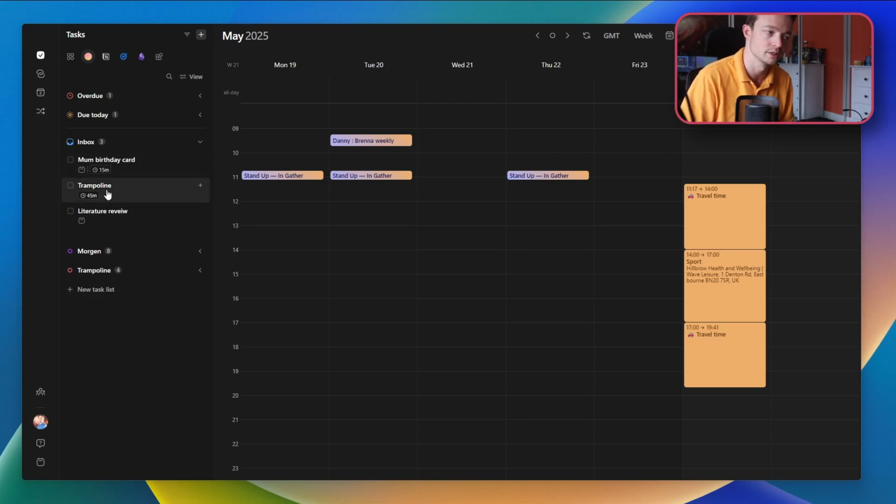To schedule the task, I can left click, drag, and drop it onto the calendar at the time I want to do the task. And you'll notice this was 45 minutes. It's going from 2 till 2:45. And that's because if I click into the task, the estimate I've added is 45 minutes.